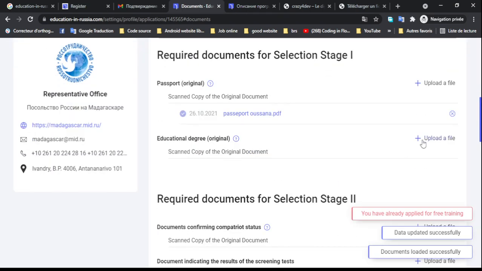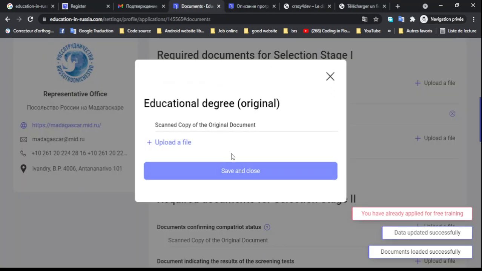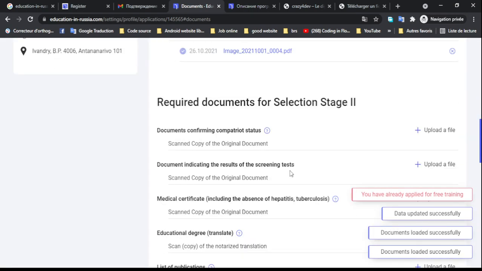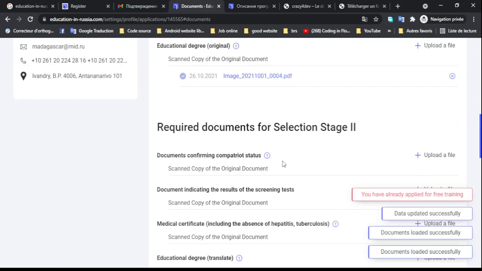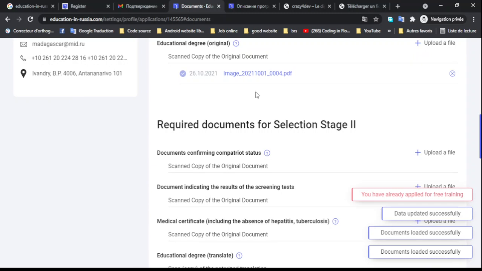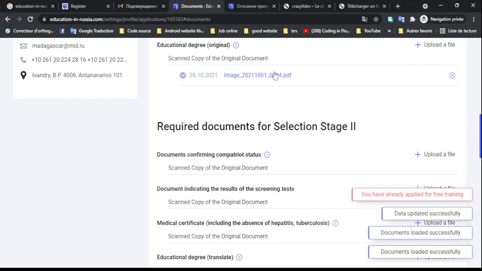Then I can upload my educational degree. You see that I've already uploaded my educational degree. This one is my degree. I can upload another file using this button again. For example, the second time, I would like to upload my transcript. I'll click again here.